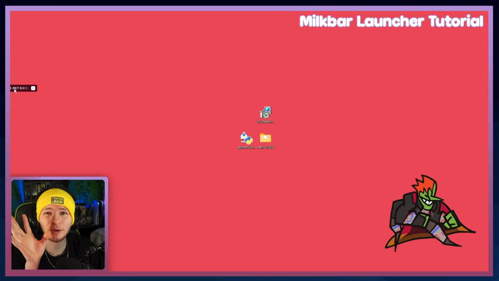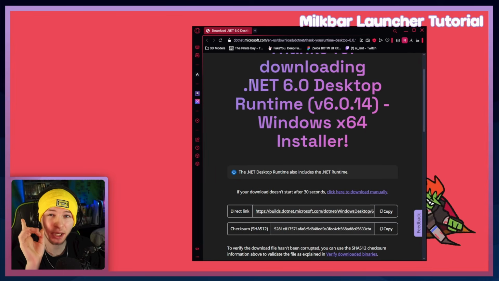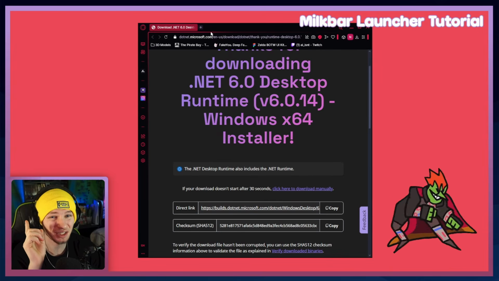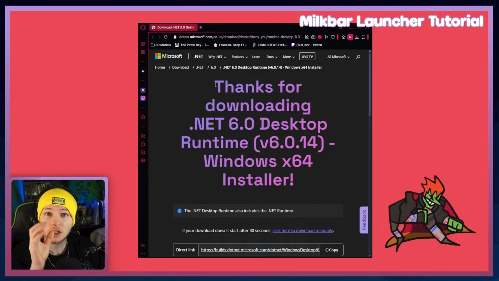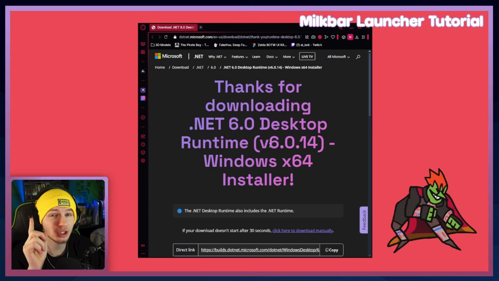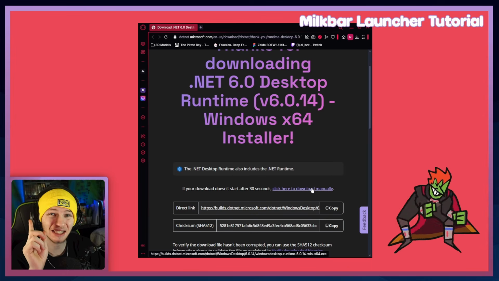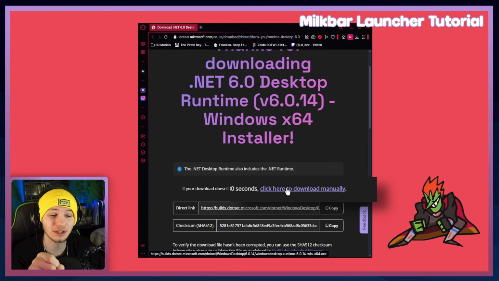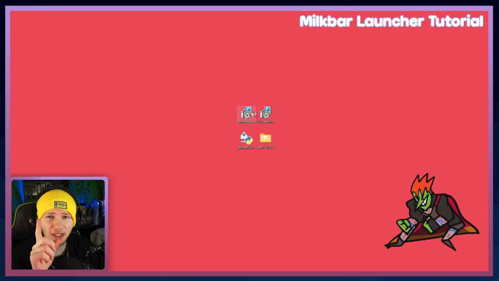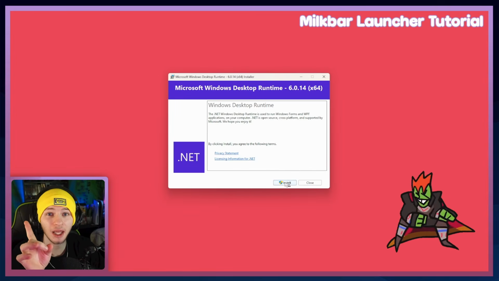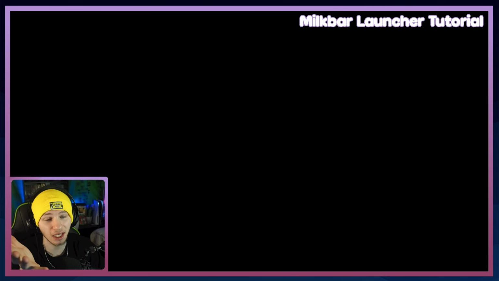Next up, navigate over to the description again and grab the .NET 6.0 runtime. If it doesn't automatically download when you click the link, click where it says click here to download manually. Once you have that, boot it up and let it do its thing. Again, it's going to ask for your permission, so just click yes.